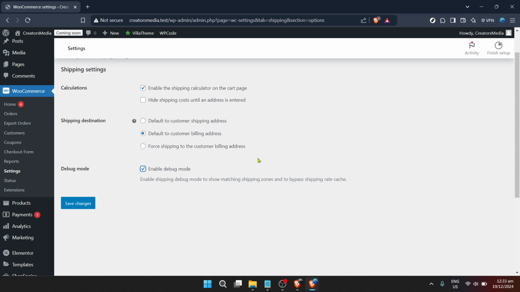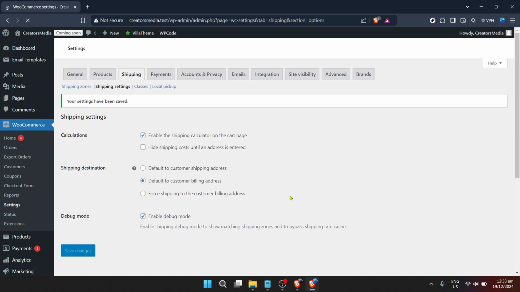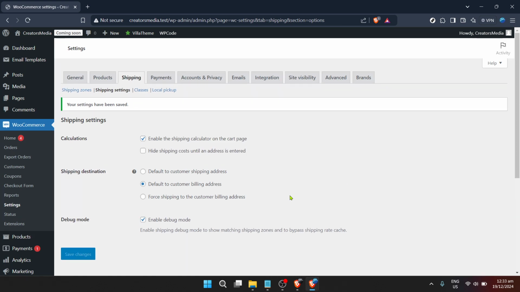After enabling the debug mode, don't forget to click on Save Changes. It might seem like a small step, but it's essential. Saving your changes ensures that the debug mode is active and that any adjustments you've made to your settings are applied. After saving, your store will be in debug mode and you'll start seeing messages that can help diagnose issues. And that's it. You've now equipped yourself with a basic but powerful tool to troubleshoot and debug your WooCommerce store.